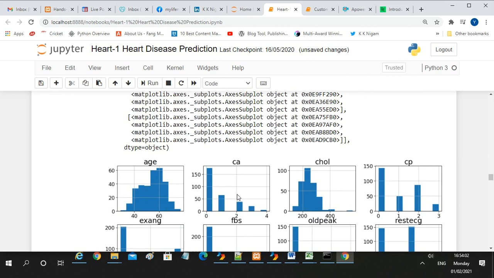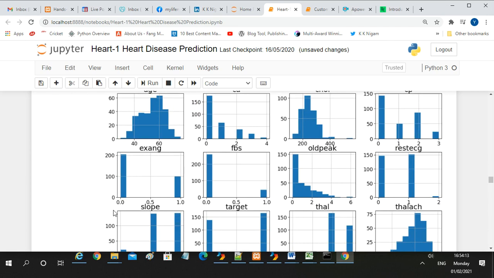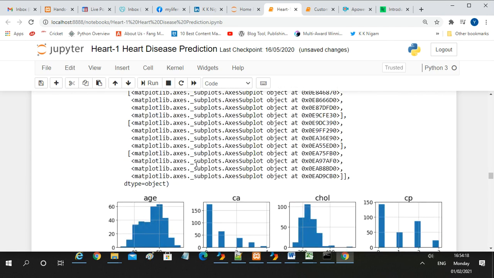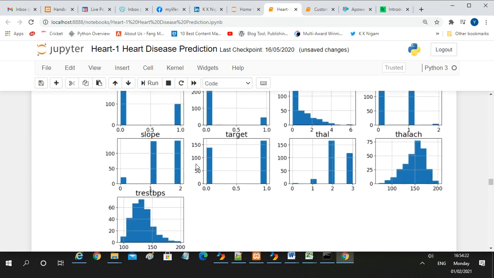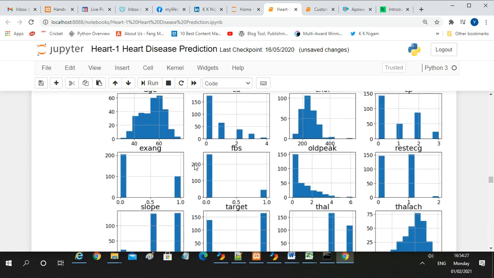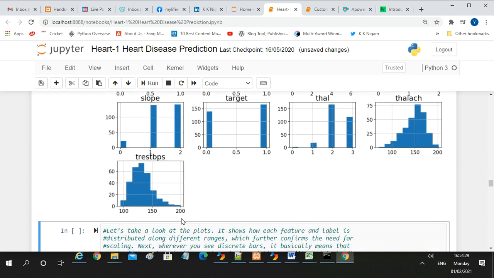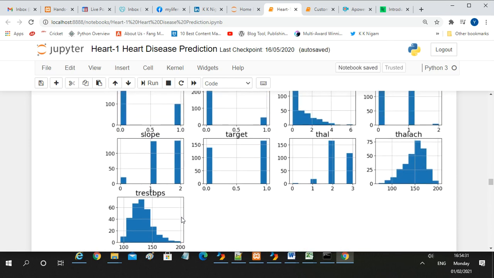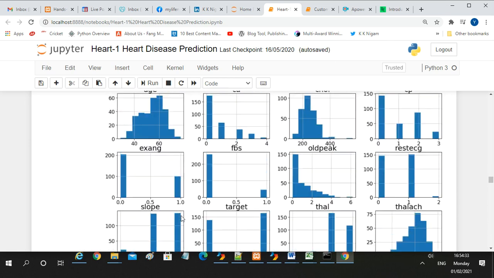If you go back and see your output for the head, you will see that all these features, age, CA, cholesterol, CP, are already there, and on the basis of that we are getting a kind of category plot. What are the different types of histograms that you are getting here? About 4 plus 4 plus 4, 12, about 13, whatever number of variables there were, for all of those variables you are getting a histogram.